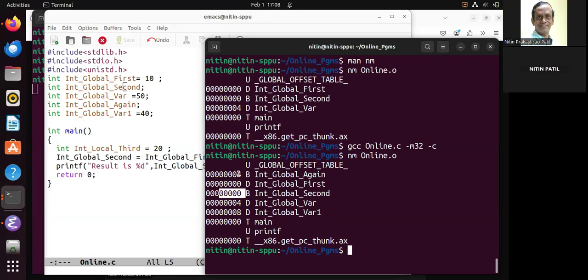Now we had 3 variables which are global and initialized: first, var and var1. I'm not reading the names completely, but let us consider them. Say, for example, in global first, its address is 0. The next variable which is initialized is global var, so I can see that it is at 4. Now global var1 goes to 8. So ultimately this is how the addresses are added.